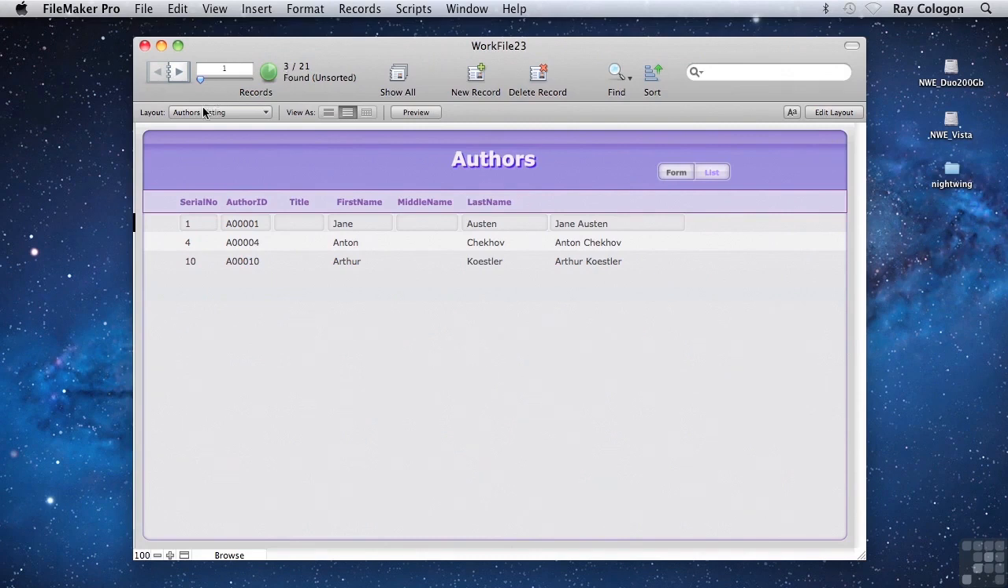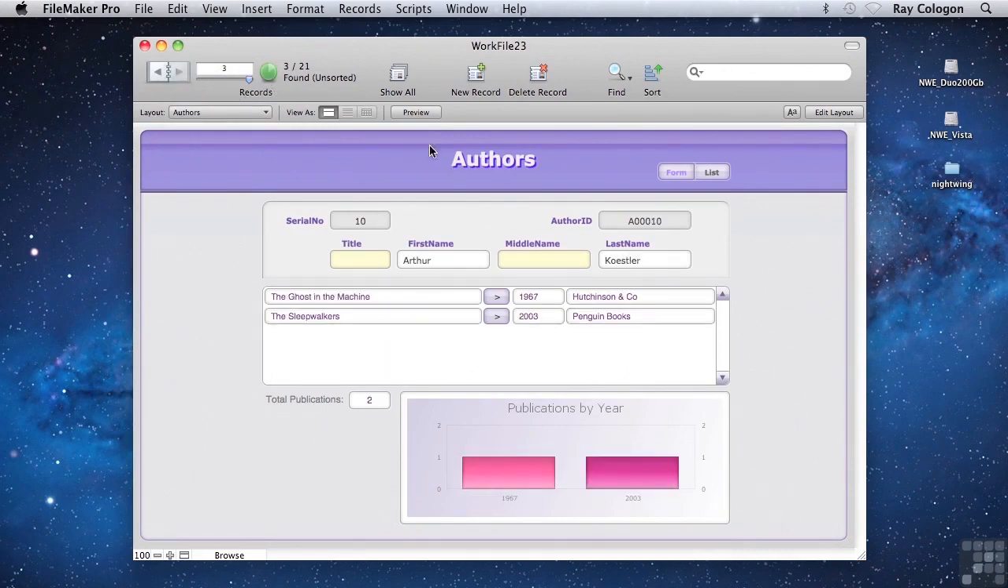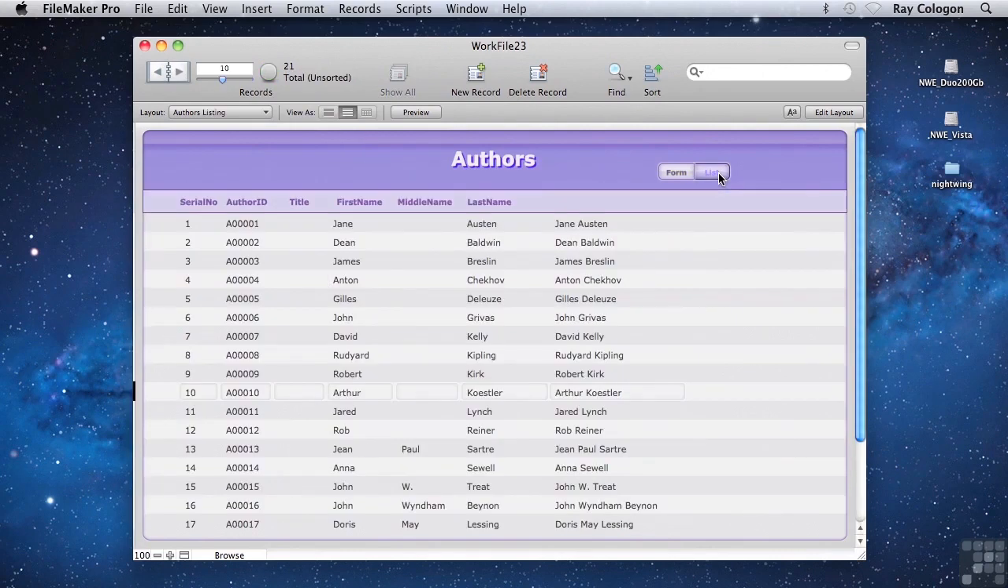If I go back to the author's layout, and now with only 3 records in the found set, click on the List button without holding the Shift key down, the script runs and returns a list of all of the authors in the authors table. All 21 are showing.